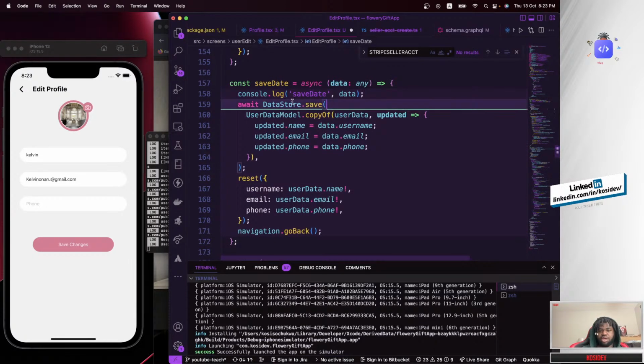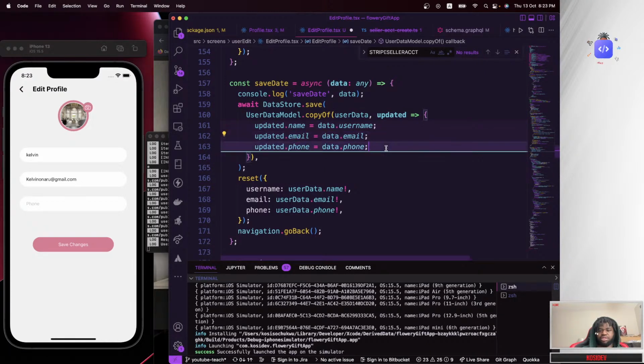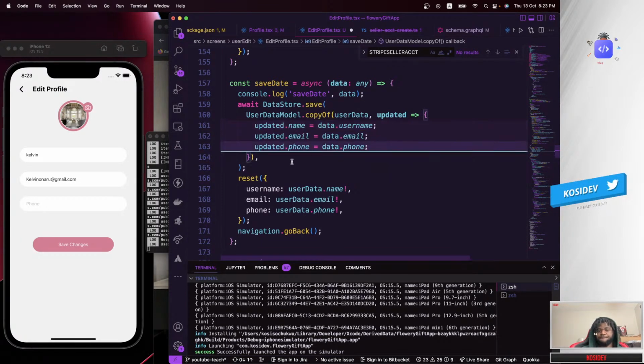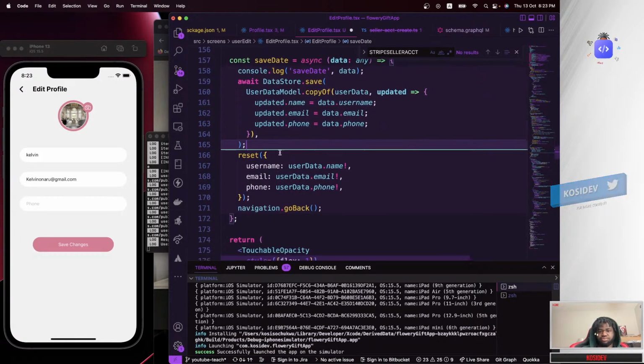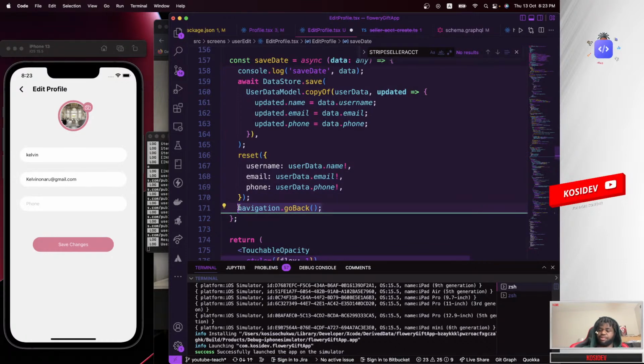We are calling data store.save user data model.copy of this current user data model, and update this part: update the username, update the phone number, update the email. Basically update the email, update the phone number, and update the name. So these are basically what we need to update. We need the user to update for us. After that, we can call reset, so reset any of these data here, and then go back to our previous screen.